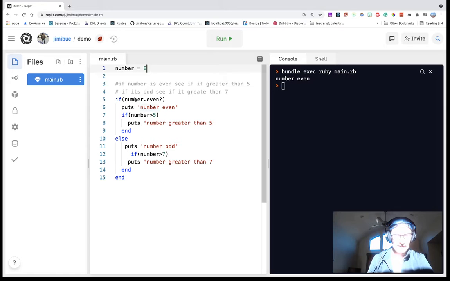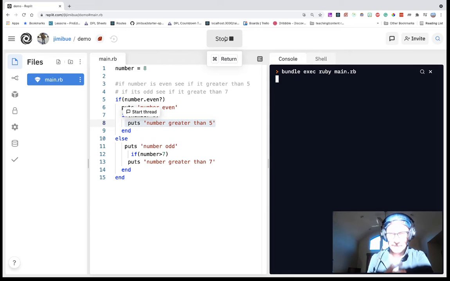Something that's good with if statements when you're learning to code is you go through this beforehand and try to be the compiler, the thing that's looking at the code, and run it in your own head. So is 8 even? Yes it is. So we're going to put number even. Then we're going to check this if statement. Is 8 greater than 5? Yes it is. Then we're going to say number greater than 5. So I'm expecting to get this log, and then we're going to stop. So let's run that.